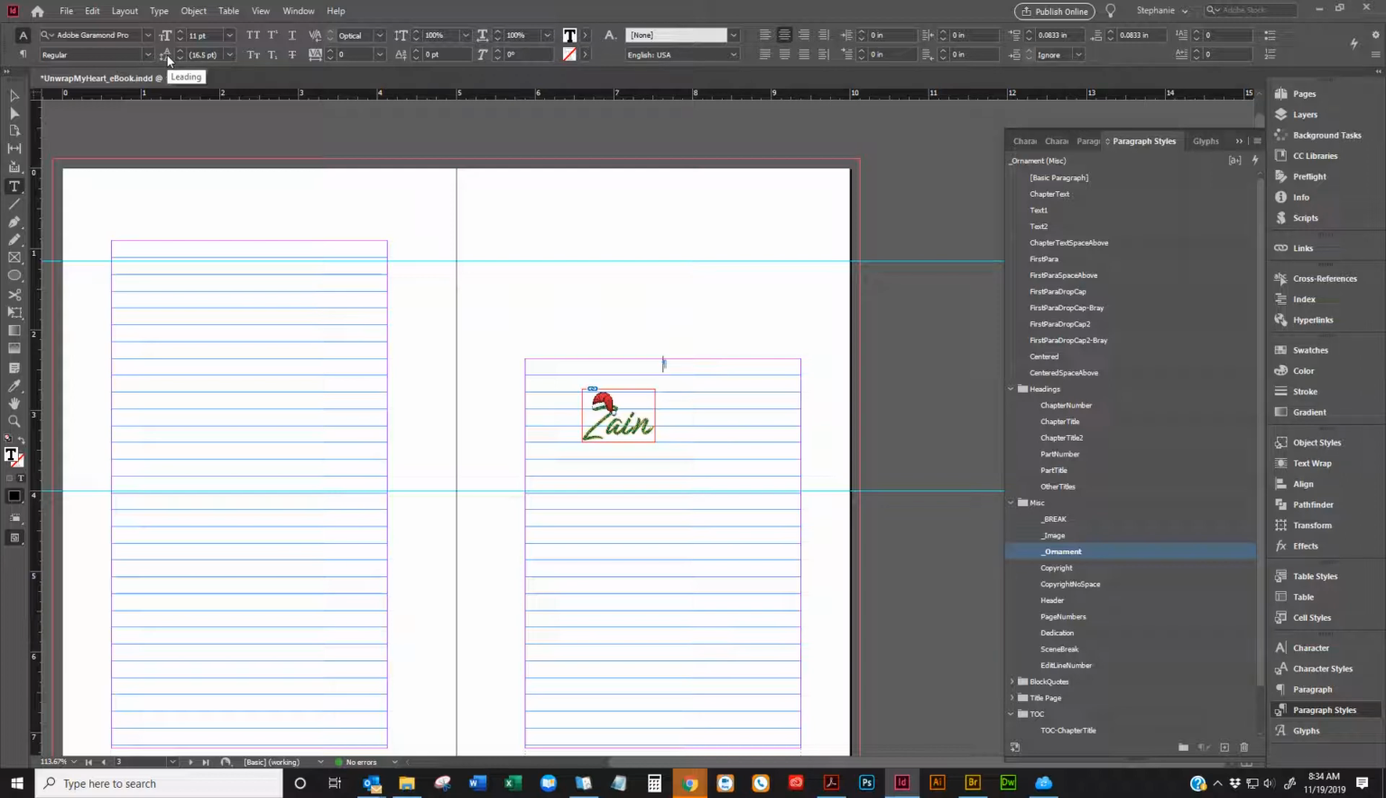This needs to be set to automatic. And so right here, when the number is in parentheses, it's set to automatic. Okay, don't select a number where your graphic is, and the reason being is that it's going to cut off your graphic if that leading is too small. All right, so now I am going to place that in.